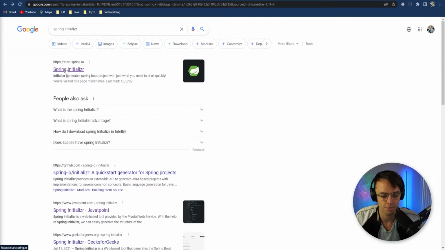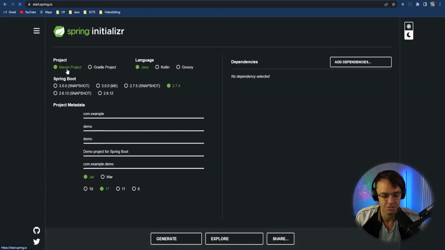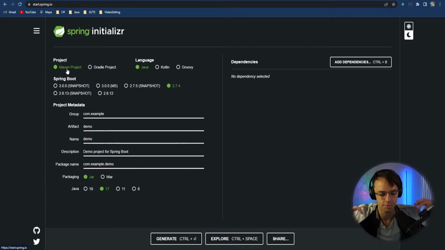Okay, so I've gone to the actual Spring Initializr website, and what we are going to do now is go, I call it going to the store. You go to start.spring.io so that you can pick out what packages and what stuff you want. Because remember, Spring Boot is very modular and it allows us to be very opinionated, but it also allows us to be flexible. So what is Maven? What is Gradle?